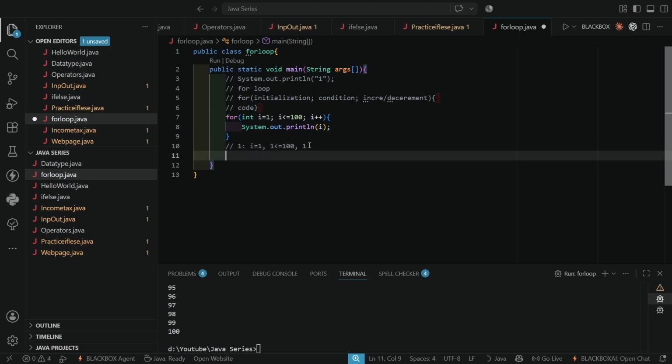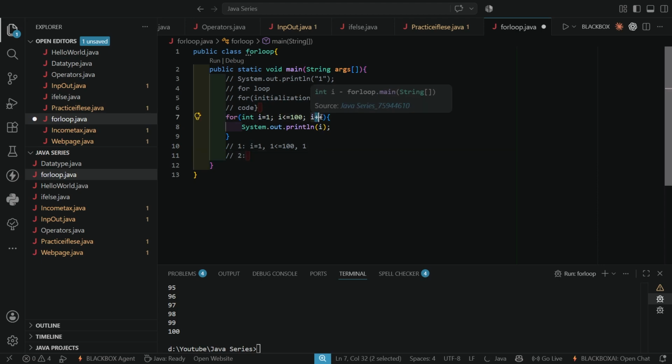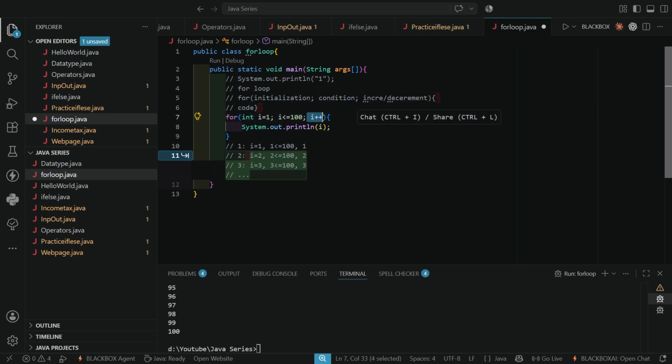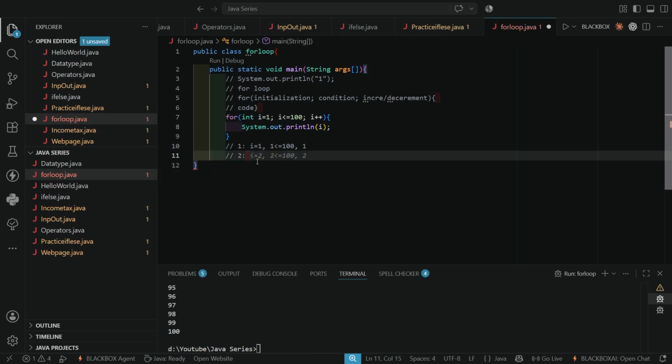Now, it will go for the second iteration. Now, what will happen? The latest value of i is 1. It goes to the third expression, i plus plus. i plus plus means it is an increment operator, right? So, it will be incremented to 2. So, now the value of i is 2, right?